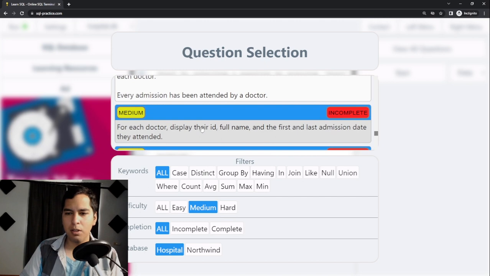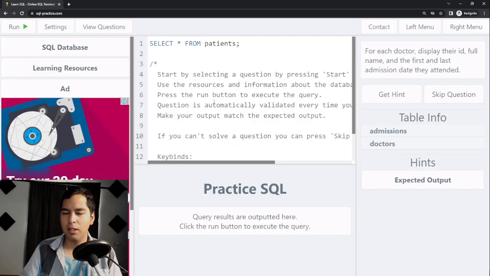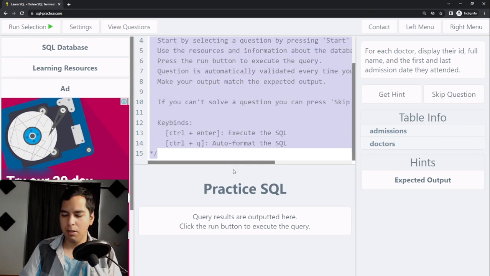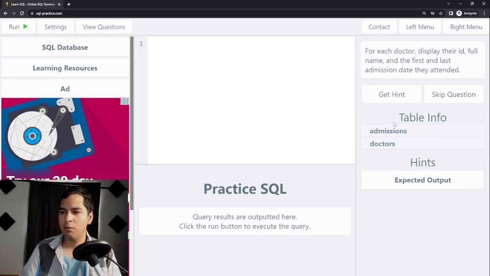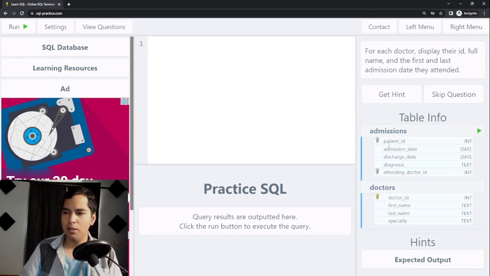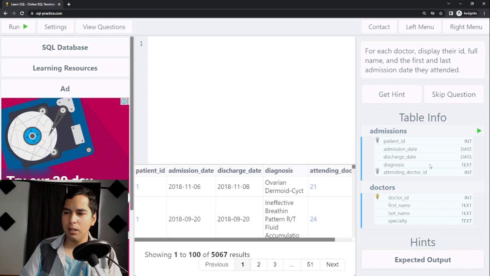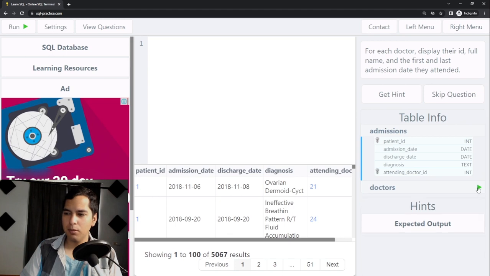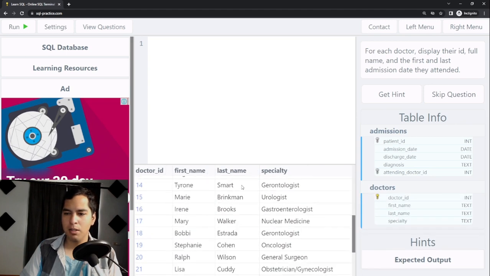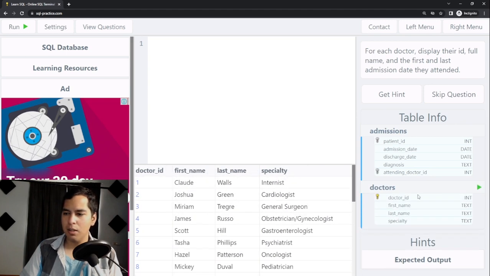for each doctor display their ID, full name, and the first and last admission date they attended. Then we need to get rid of this, and we can take a look at the tables. So we can see here an admissions table. If we click on the green arrow, we can see the rows inside and the name of the columns, etc. And also we can see the doctor's table. And if we click on the green arrow, we can see the information inside the doctor's table.